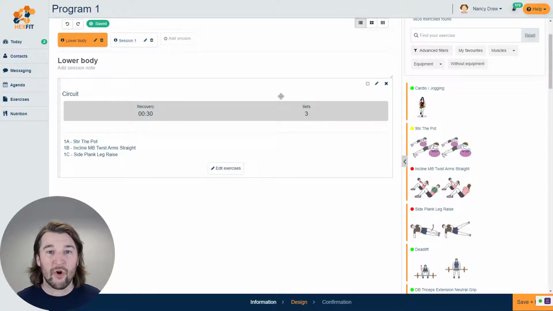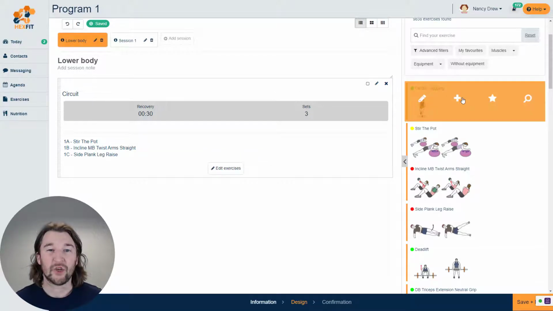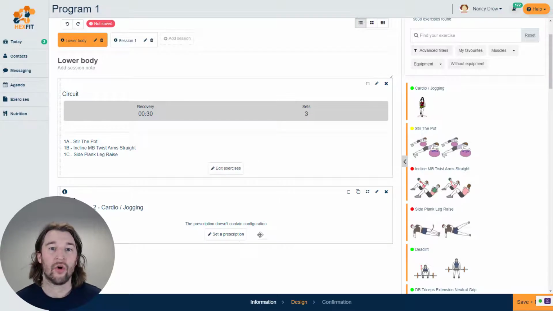If you're building a more complex circuit than that, feel free to use the help button at the top right to reach out to an expert that will be able to help you create the circuit as you want it to be. You can also set cardio type exercises such as running or even cycling.